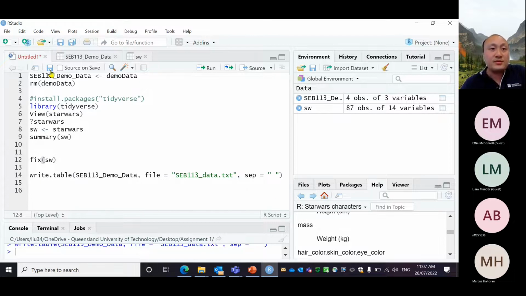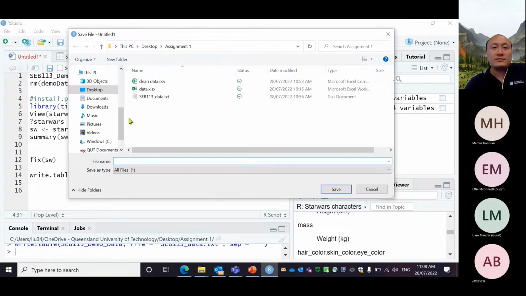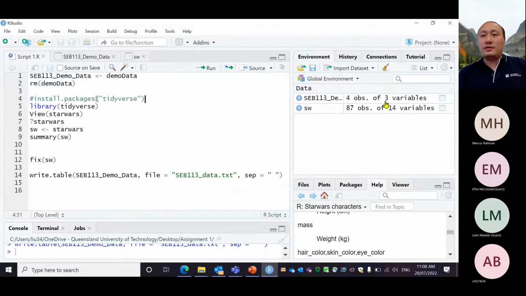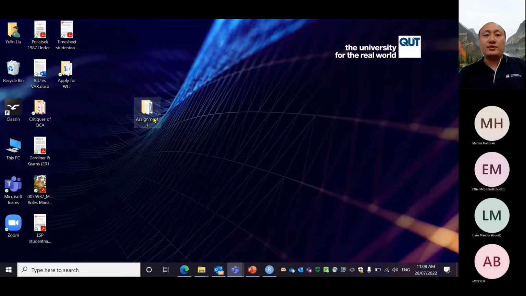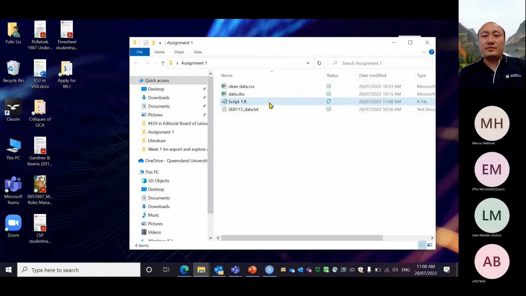Suppose I want to save my R script because I've set up my working directory. Once I click the save button, File, Save, this R script file will be saved in my working directory. If you save it for the first time, you have to give it a name. I call this one script1. Then I can double check. I go to my working directory, the project folder, and I see this file here, script1.r.